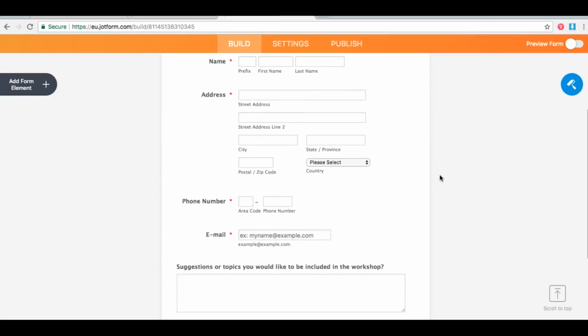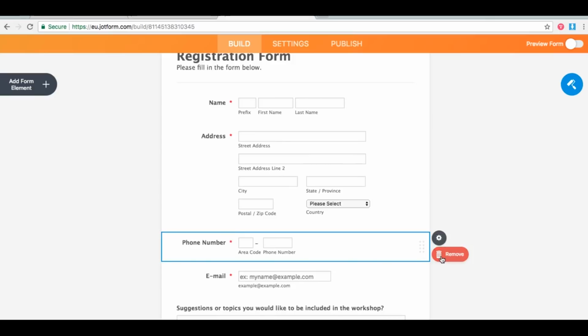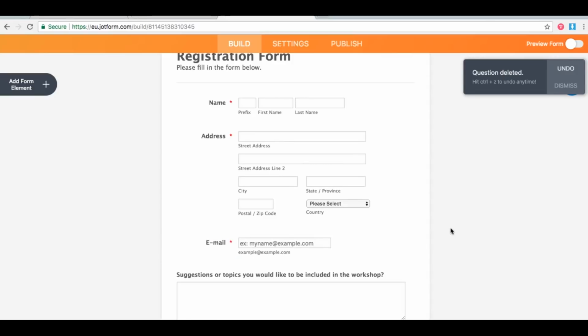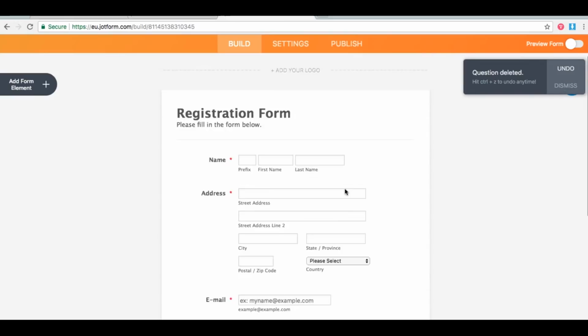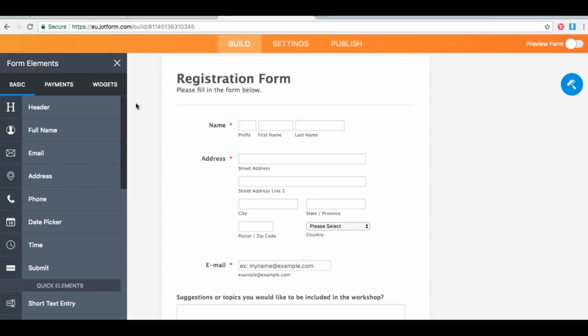So I'm going to scroll down a little bit, and let's say, for example, I don't want a phone number, so just click remove. You can undo this. You get the message up here, so you can undo it. Let's say we're done deleting this, and what we want to do now is add new elements. So we can do this here.